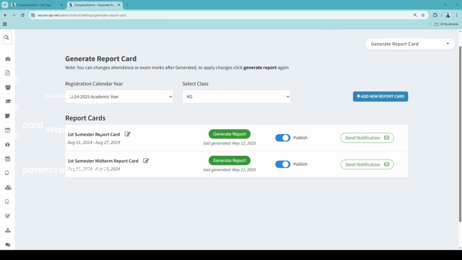Forget printing piles of papers or rushing through last-minute updates. With IQRA, you create and publish report cards digitally. If you need to change a grade or attendance, regenerate with one click, and the parents see the latest results instantly. So let's get started.